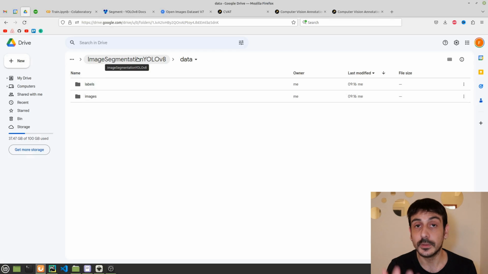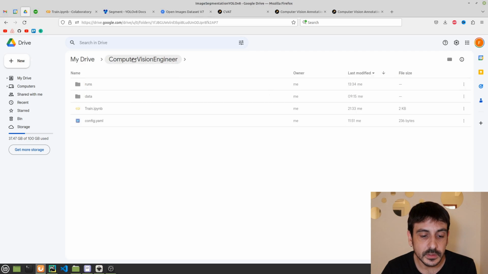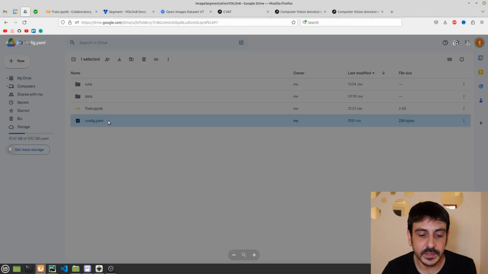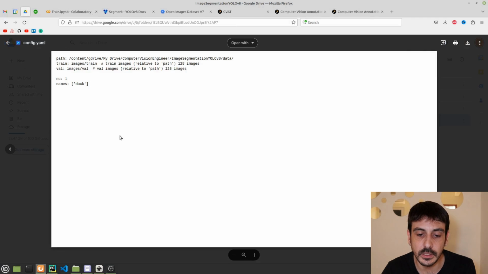Please remember to do it too, otherwise you will not be able to do everything we're going to do just now, right? So that's one of the things you need to upload, and then also remember to upload this config.yaml file, the same file I showed you on my local computer. You also need this file here.